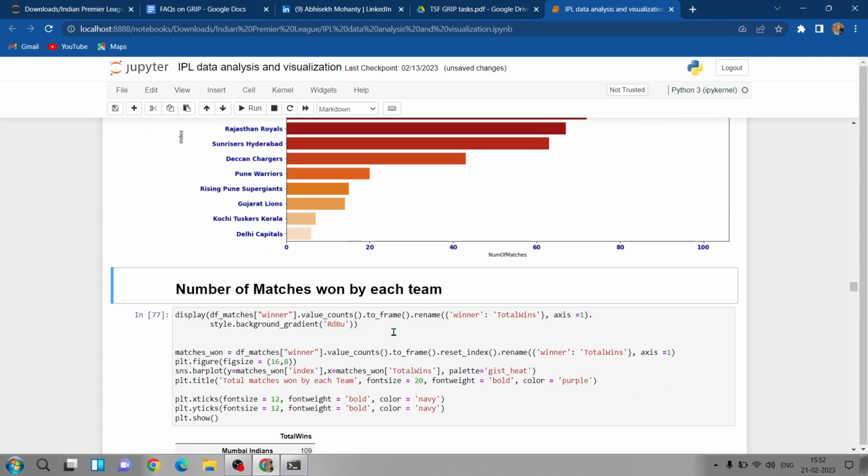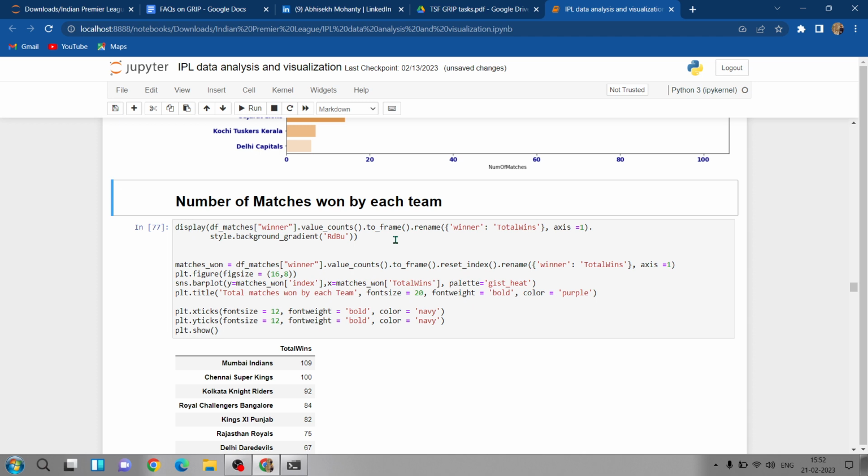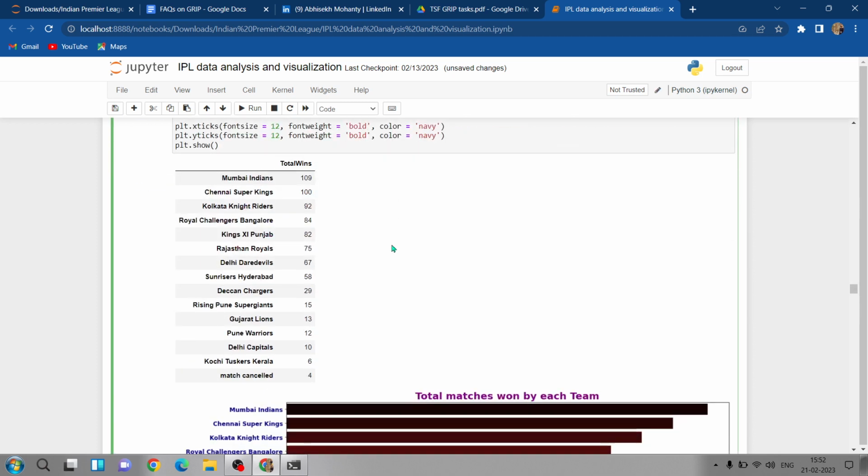Then, number of matches won by each team. So similarly, we are deciding the number of matches won by each team.